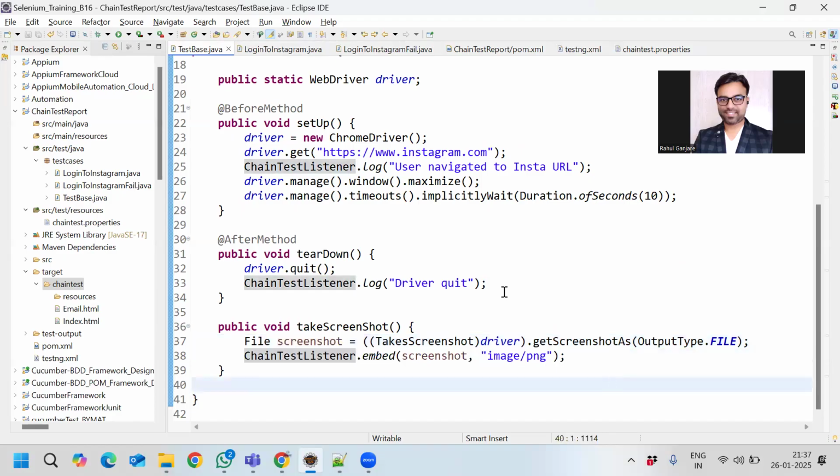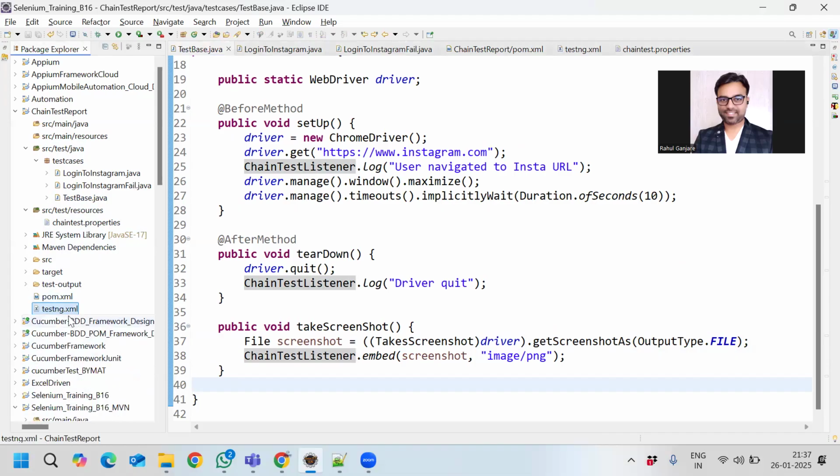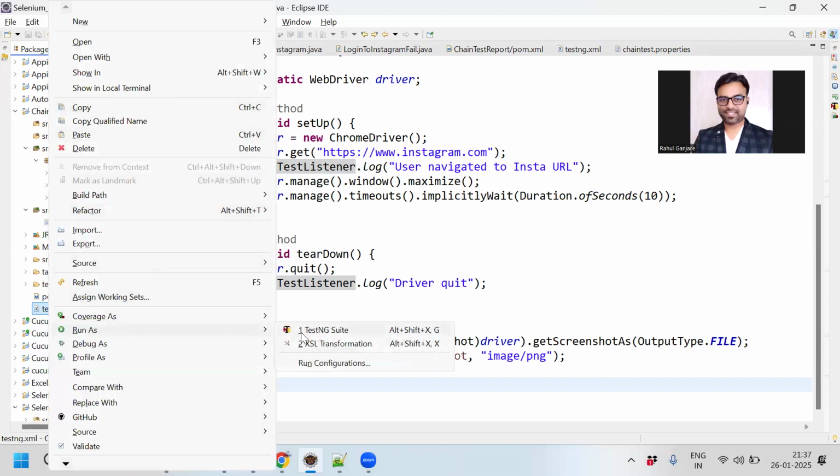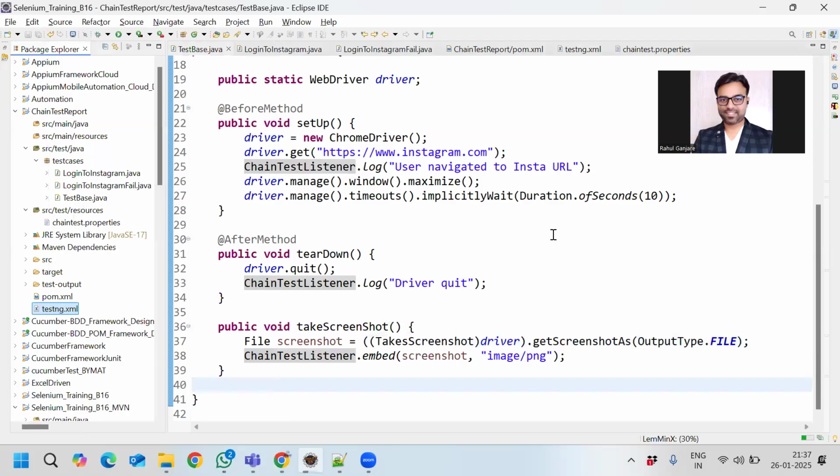All right, so let me run it. Where is my... yeah, here is my testng.xml file. This is my testng.xml file. So let me run it and let's see it in action. This time we are expecting it to generate the screenshots and attach them to the report. That is what it is expected to do. Let me run it and let's see it in action.